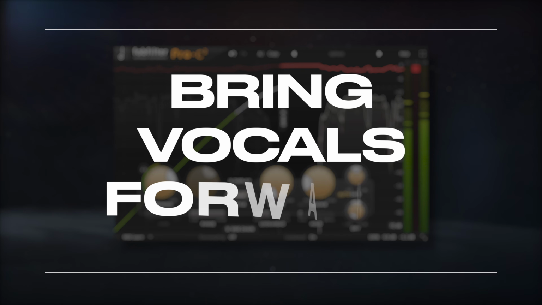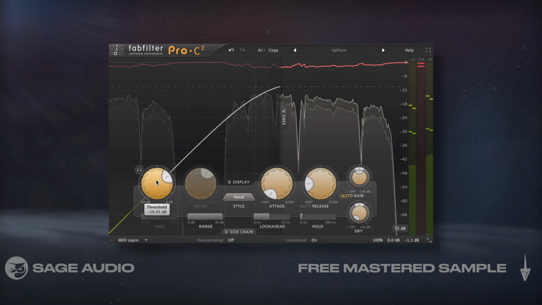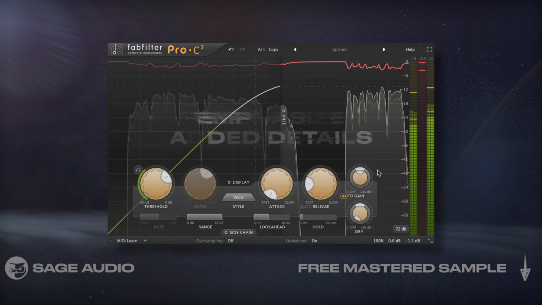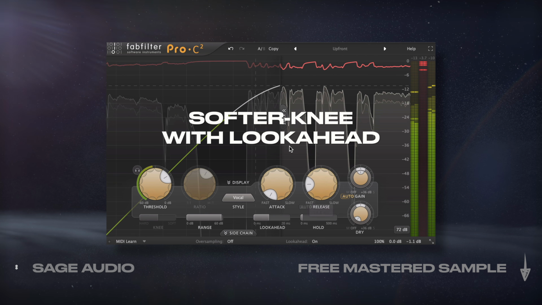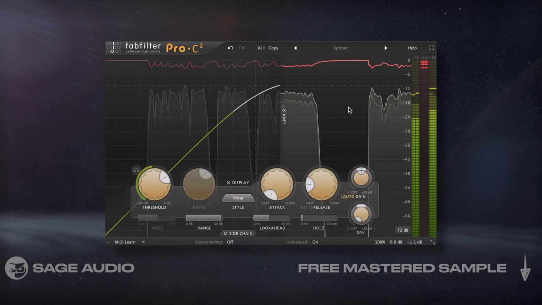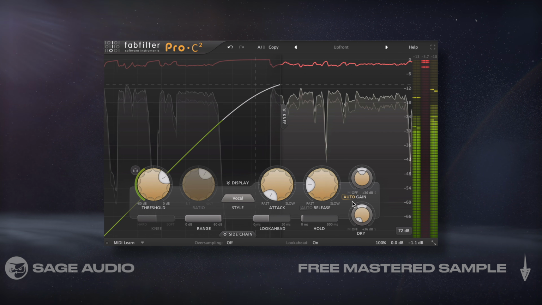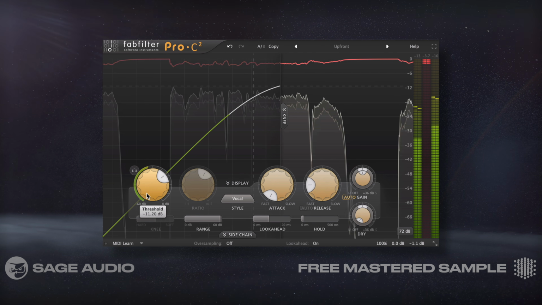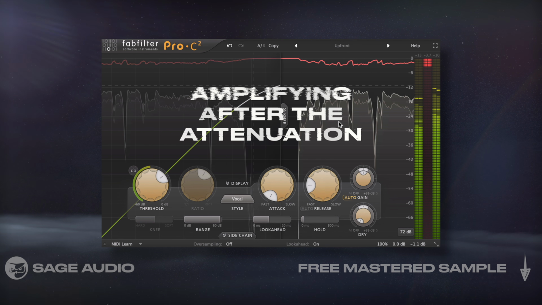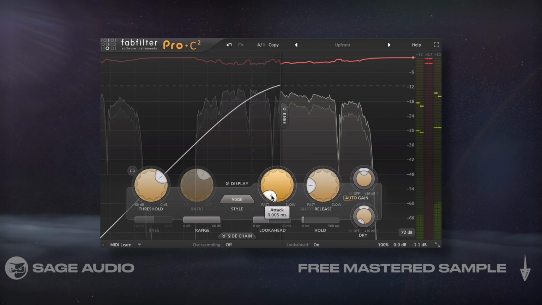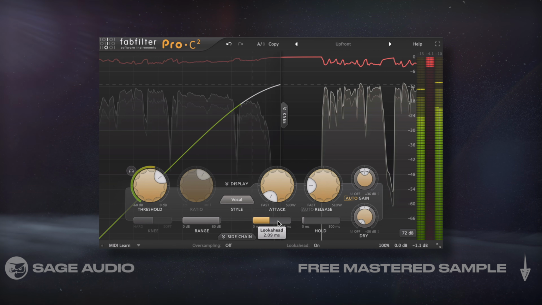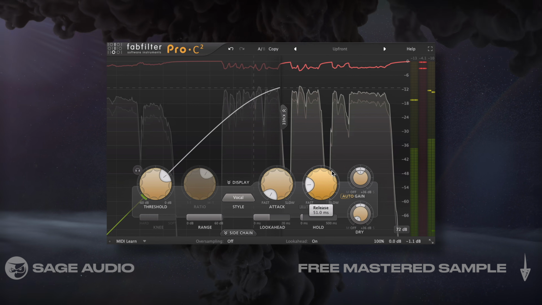Bring vocals forward. After my vocals have some processing, I'm going to emphasize those added details with compression and makeup gain. I'll use softer knee compression with look ahead, and again auto makeup gain to attenuate peaks, but then bring the quieter details forward by amplifying after the attenuation has occurred. Now this is going to keep the vocals sounding uniform and increase details that we would have otherwise lost. Let's take a listen.